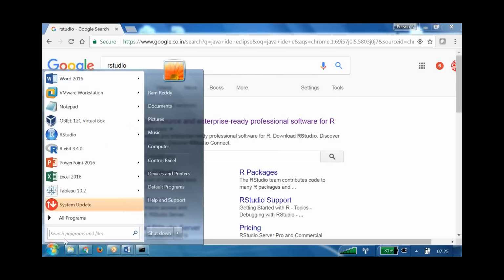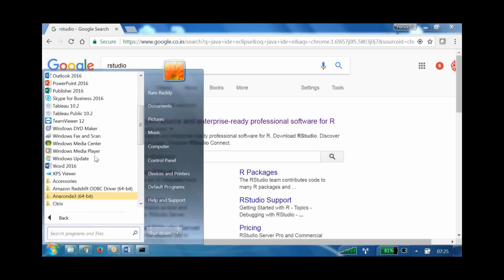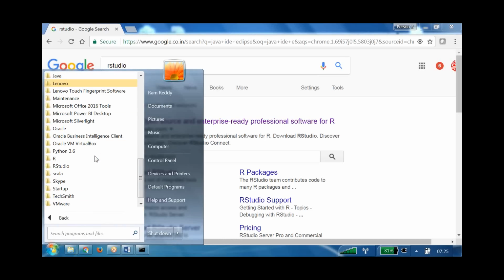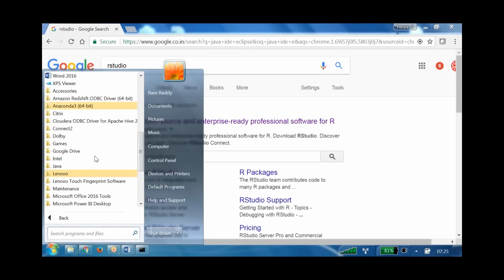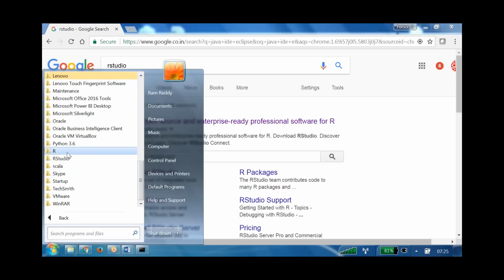That's what I installed here on my machine. You can observe there are two installations on my machine. Number one is called R. Number two is called RStudio.